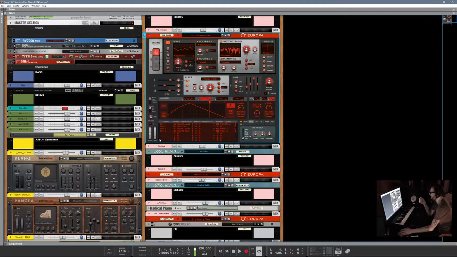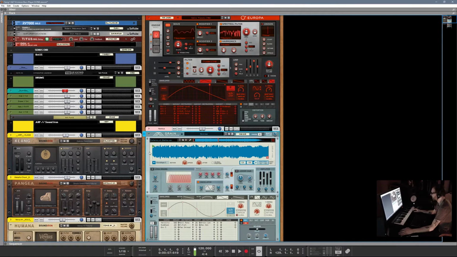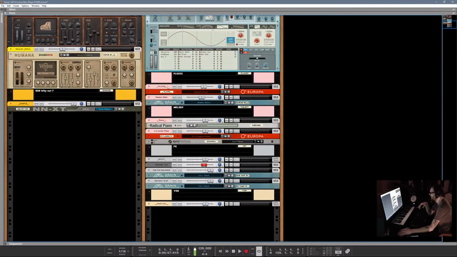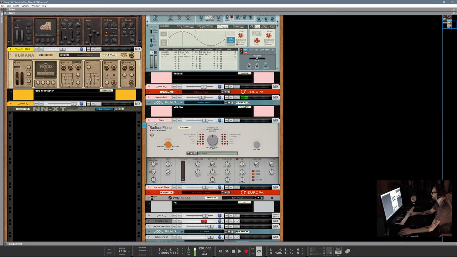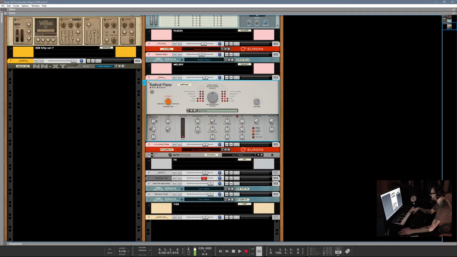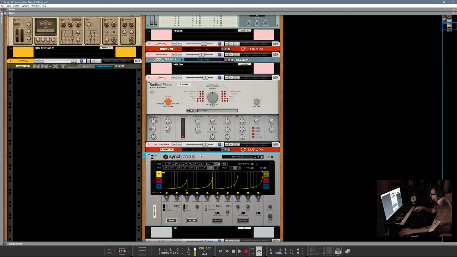So yeah, nice. We got another Grain here. We got the first of 4 Grains, I believe. A patch called Noxious. And then we have some plucks down here. There's the Radical Piano right there. And then look, I even got Synchronous in there. Isn't that something?